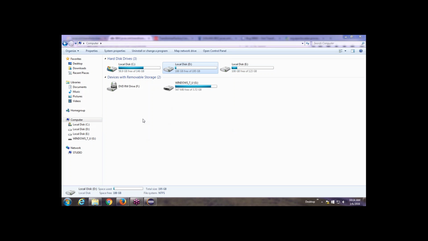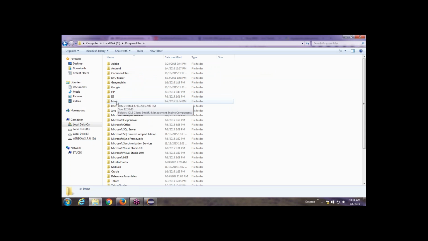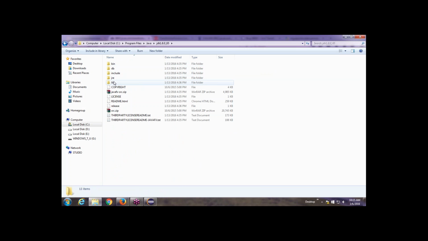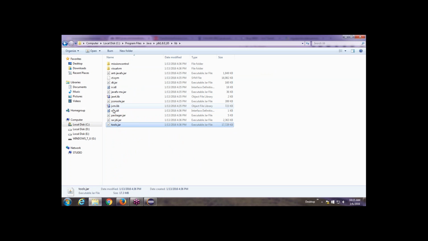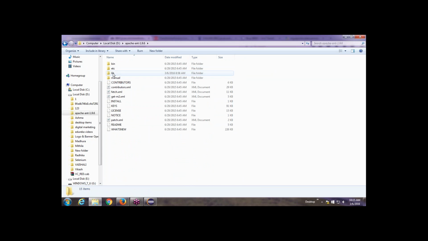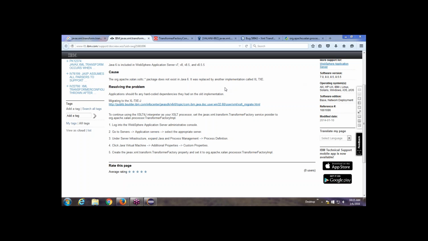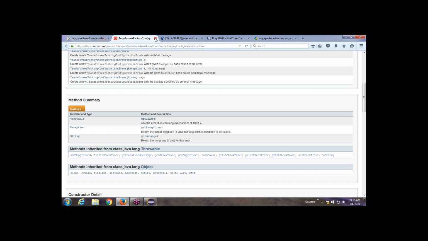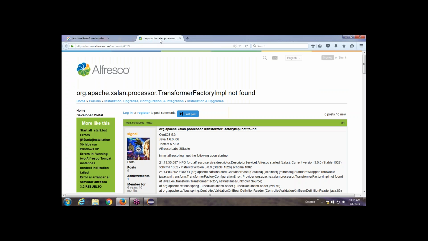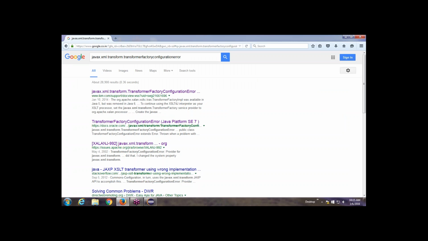After configuration, one more thing you have to do: go to the Java folder where you have stored it in Program Files. Go to Java JDK and select the lib folder. In the lib folder you can see tools.jar. Copy this tools.jar and go to the Ant folder, then the lib folder. Here you just paste it. The jar file you need to paste here. That's it, nothing more to do. And then you can execute your application. Then you can see your report.